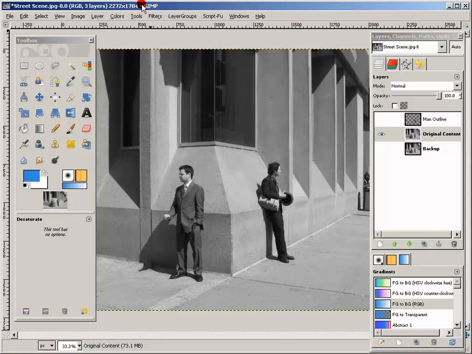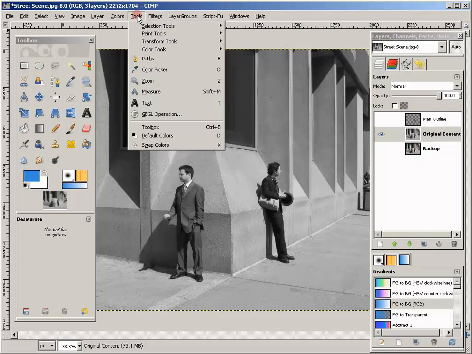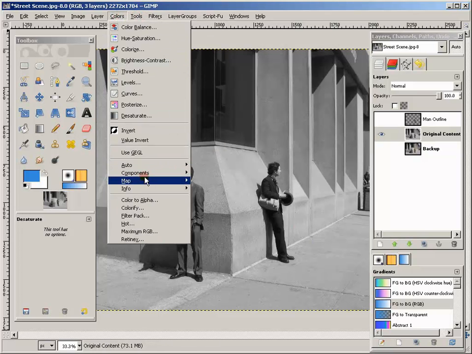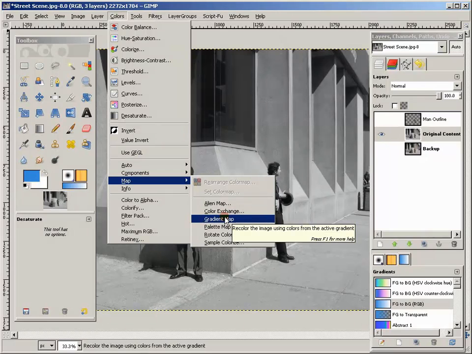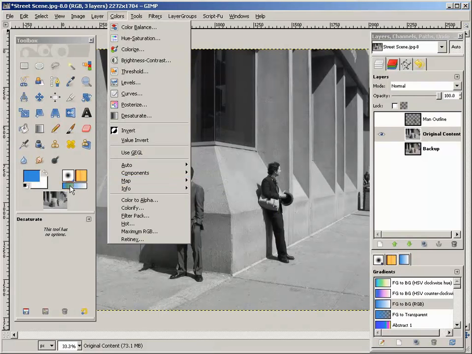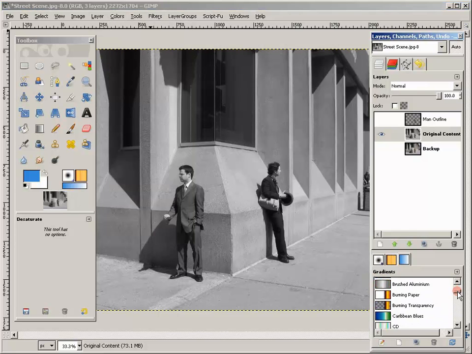So to find the gradient map option, I go to Colors, Map, and Gradient Map. Okay, and again, if you notice the tip that it gives, it recolors the image using colors from the active gradient. And the active gradient is this gradient over here. If I had some other gradient available, for example, if I chose this Caribbean Blues, which is some random gradient, what will happen is now the gradient map will be applied in a completely irregular sense.